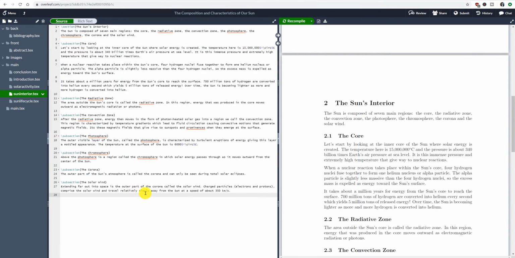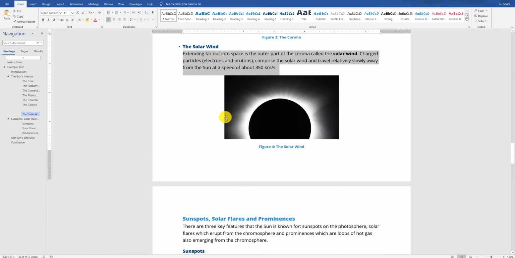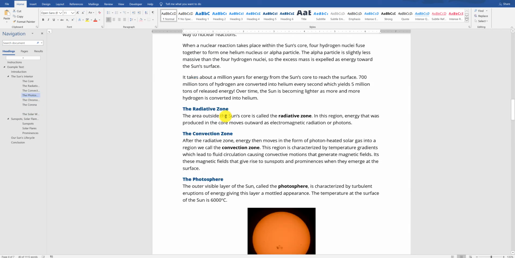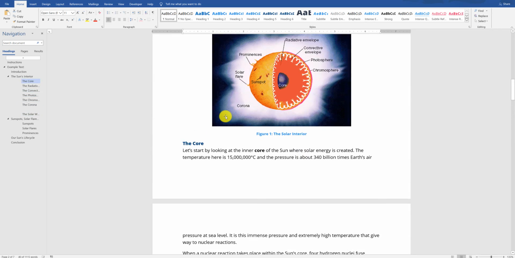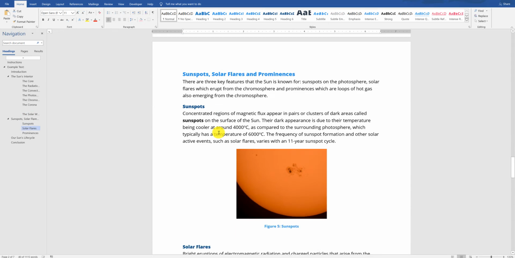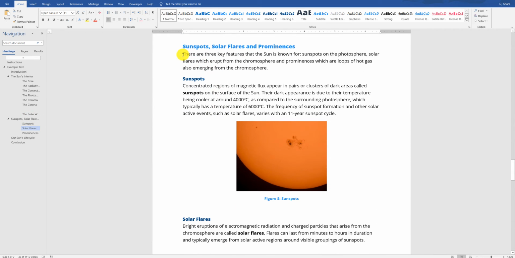Okay, so that should be all for the sun's interior. Let's just double check. So, yeah, that's the solar wind is the last one. So I think we got all of that. Okay, so we're going to move on to the next one. So I'm just going to copy it here, just the beginning text. So this is going to be about sunspots, solar flares, and prominences, or you could call it solar activity.